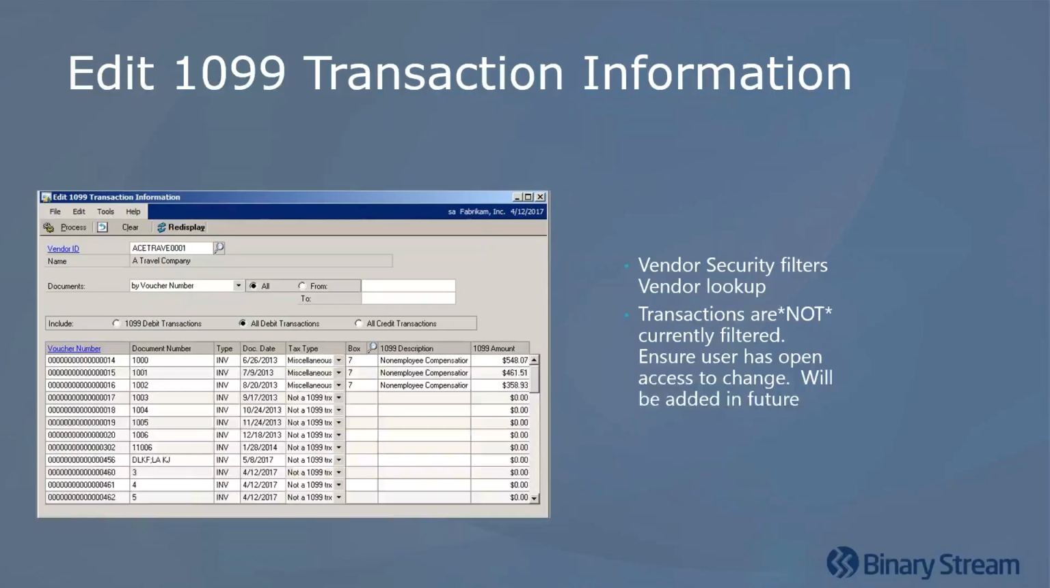So I just wanted to make note on this window that the vendor ID is filtered. So if you're using vendor security, whether a user can access the vendor based on their entity access is filtered. However, the transactions will still show all of the transactions for that particular vendor across all entities that it is being used for. So again, you might want to make sure that the user that makes changes in here, or who has access to this edit transaction information window, is someone who is allowed to see and make changes to anything under that particular vendor, right?